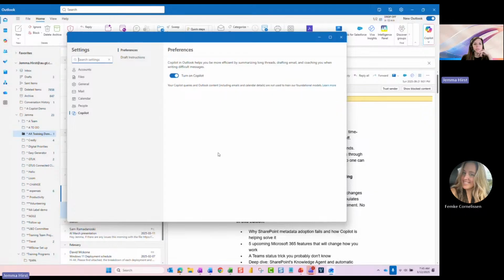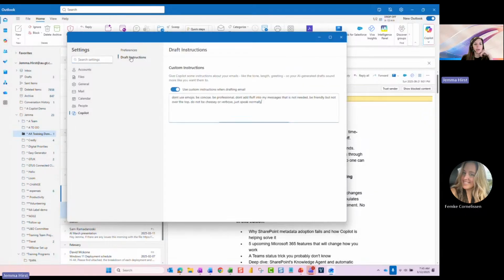And what you can do in settings is, in the draft instructions, adjust this to actually have your context. So similar to how in Copilot Chat, I showed you the personalization that can make the responses suit you there, you can then do this here as well. So I put here, don't use emojis, be concise, be professional, don't add fluff into my messages, be friendly, not over the top, don't be cheesy or verbose, just speak normally based on my sent items, and save.